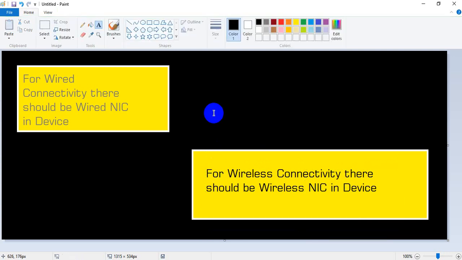Again, I'm repeating: for wired connectivity, there should be a wired NIC in the device. If there is no wired NIC in the device, then how can they connect through a port by wire? Because a wired NIC has a port, or interface, we say. For wireless connectivity, there should be a wireless NIC in the device. Why? Because if there is no wireless NIC in the device, then how can you communicate through radio waves? But radio waves are produced by what? Small antennas in the wireless NIC. So if the wireless NIC is not available, how can radio waves be produced through the small antenna and how can you communicate with another device? That's why a wireless NIC is compulsory in the device for wireless connectivity with another device.